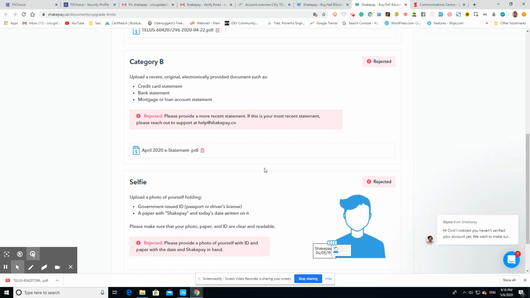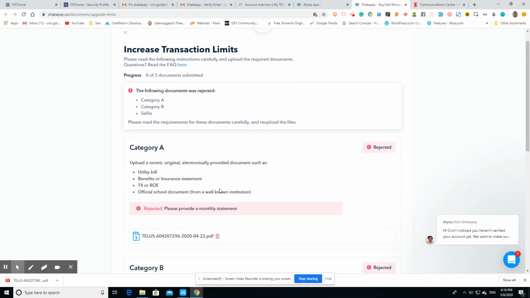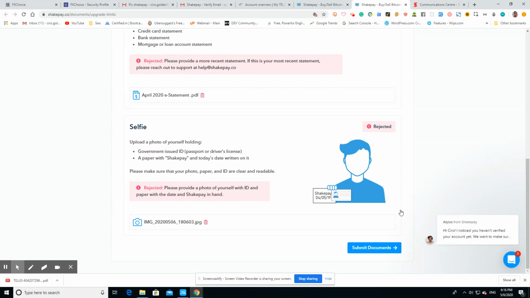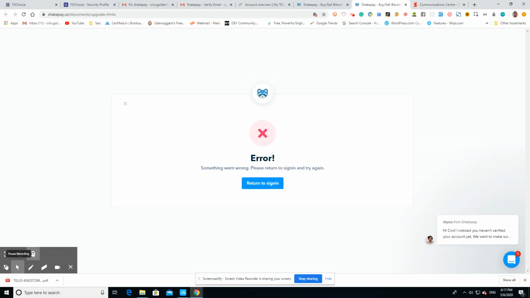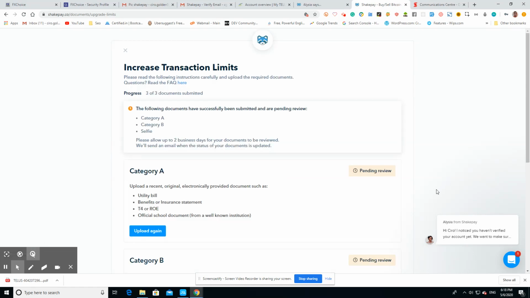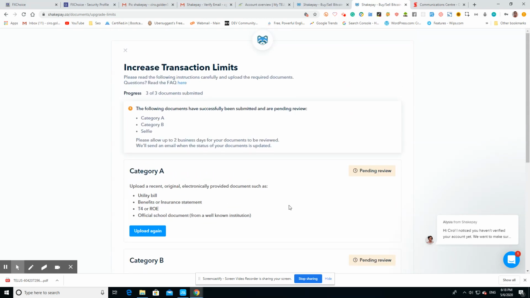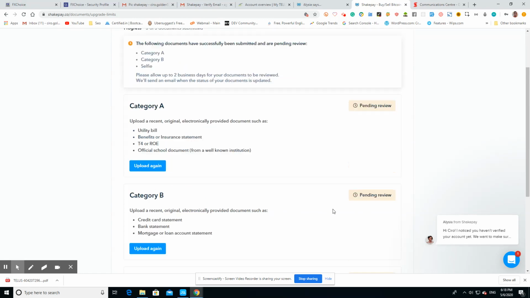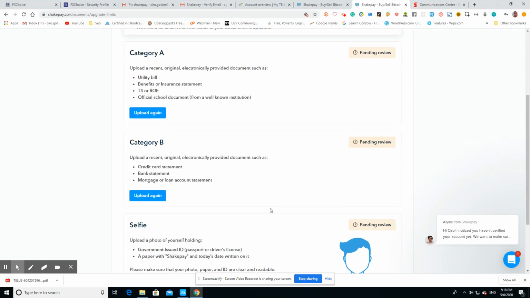Okay, so once you get all of these pieces of documents all lined up and ready to go, you're going to send it off. And I'm assuming something went wrong. So hold on a second. Okay, so once that goes through, it's going to take you back to the page and it's going to say pending review. I'm going to pause the video now and I'll come back once I know everything's good to go. But make sure that everything is done properly and you won't have to do this a million times.